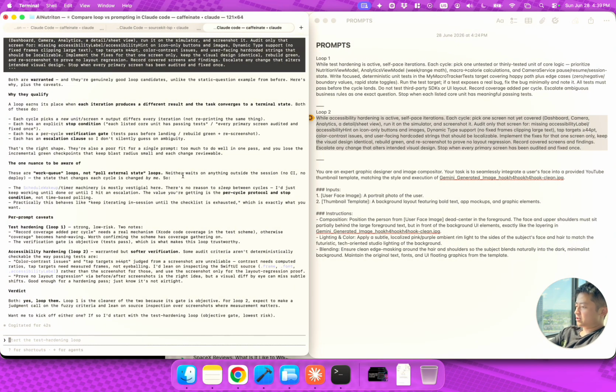And each loop essentially has an explicit stop condition. So that's important. Again, back to the terminal state. Each listed core unit has passing tests. So every primary screen audited and fixed once. And each iteration has a per-cycle verification gate.